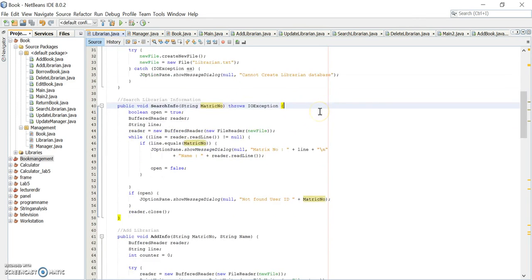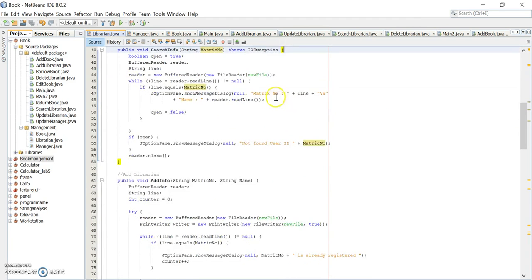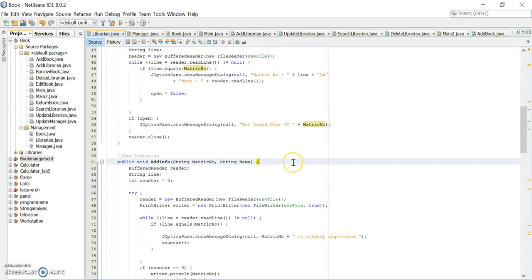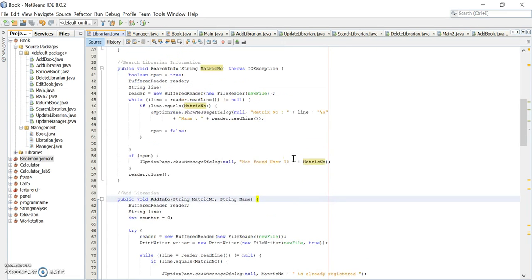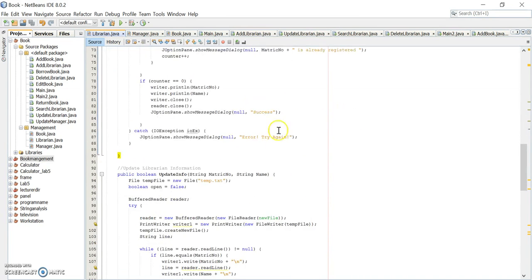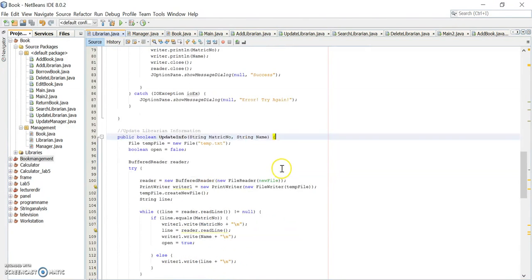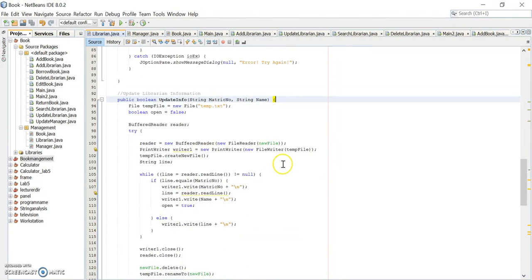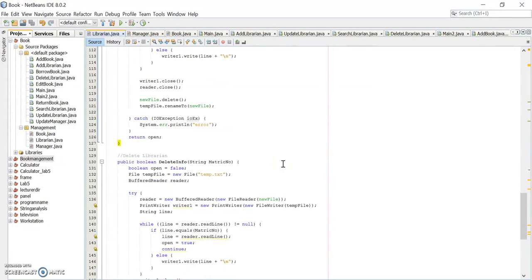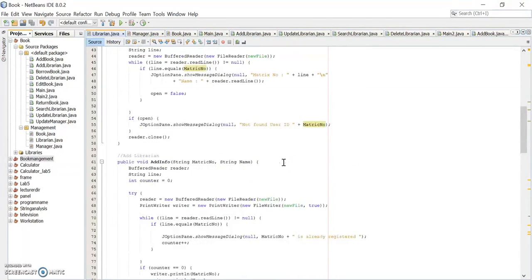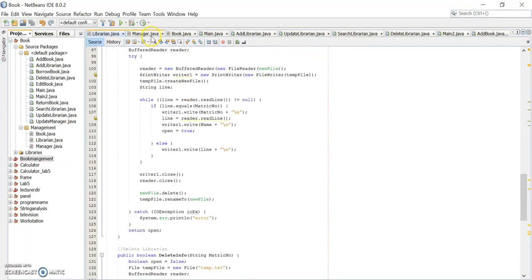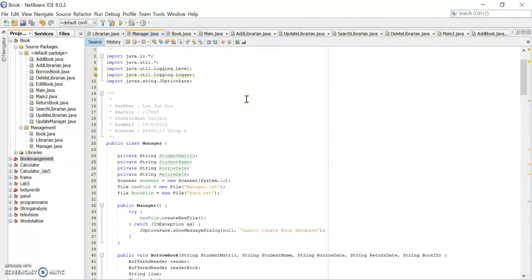and here's the add info method, which adds the librarian information or searches the librarian information, and the update info method, which updates the librarian information, and deletes the librarian information. Now the second is the manage class.